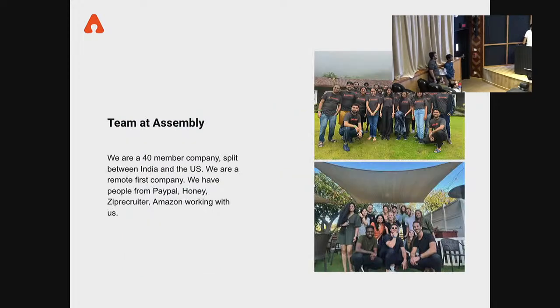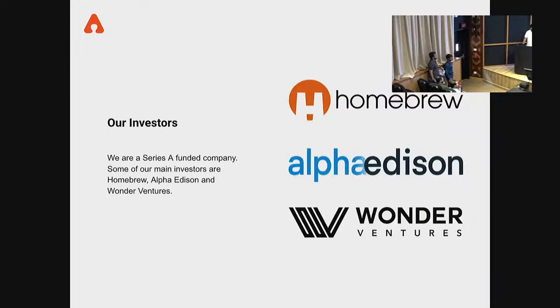And our team is about 40 people split across US and India, and we are a remote-first team. A couple of our people are from PayPal, Honey, Amazon, ZipRecruiter. One other thing, we are a Series A funded company. Our investors are mostly from LA. Homebrew, Alpha Edison, and Wonder Ventures are a couple of our investors.